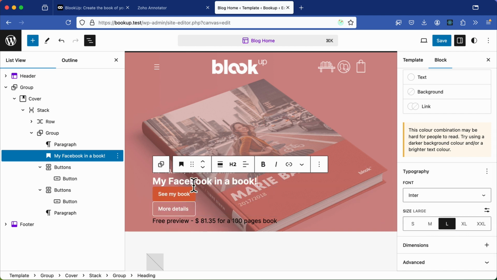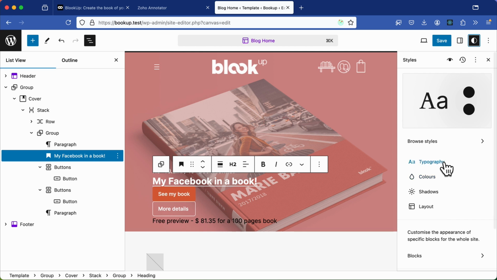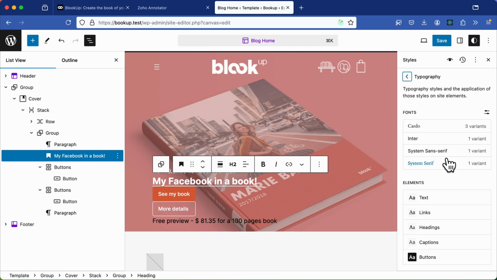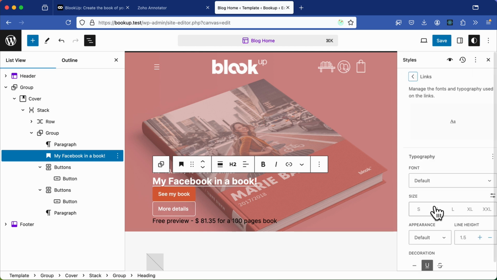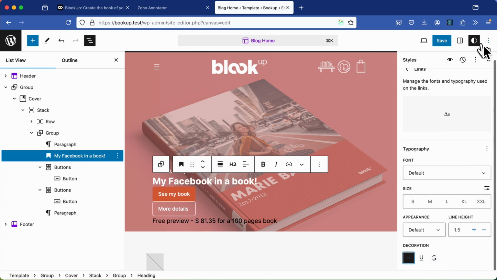We can change that in the global settings. For accessibility, you probably want to leave your links with underlines, but in this instance, I don't want an underline on that. So I'm just going to take the underlines off in my global settings.